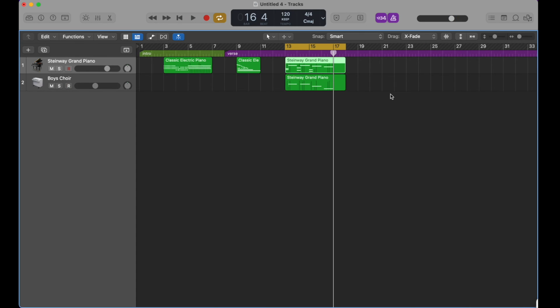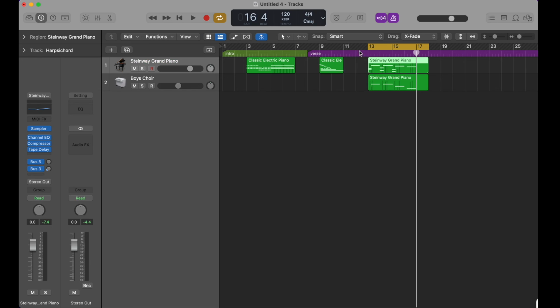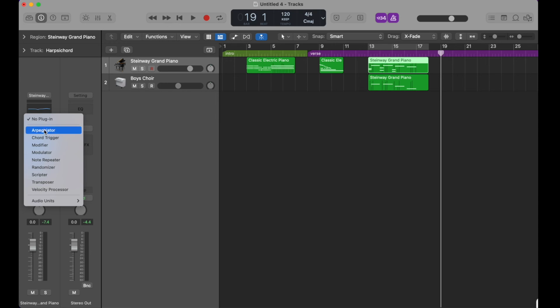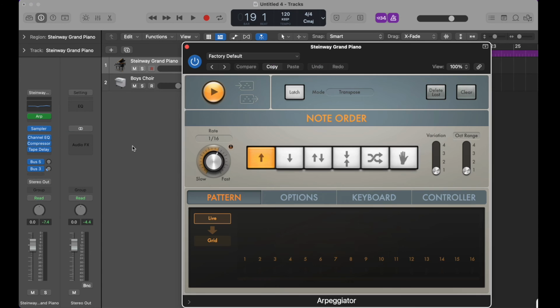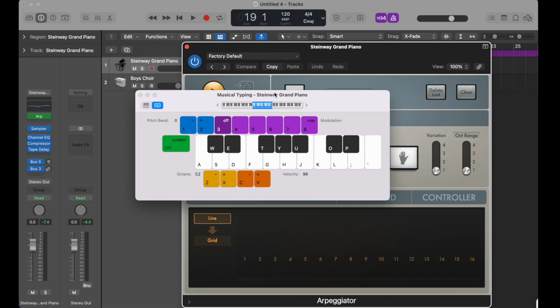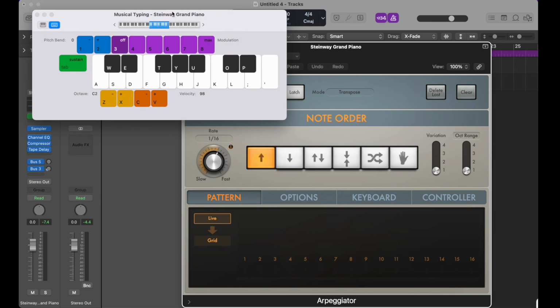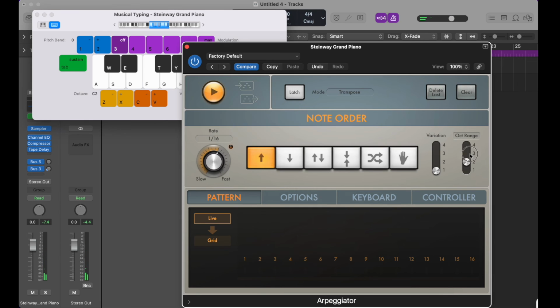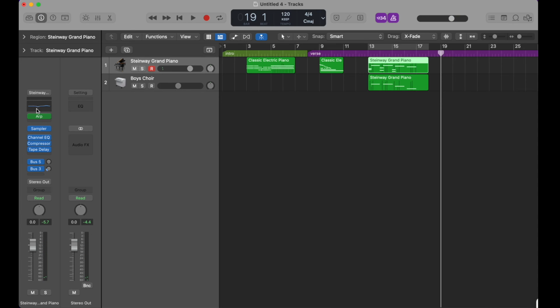MIDI effects are like audio effects, but they process the MIDI notes. And they're found in the MIDI effects section above the software instrument. There's some that I'm going to demonstrate here. My favorite one is the arpeggiator, where if I play a chord, it will just arpeggiate it for me. I can increase the octave range. You can engage more than one of these.